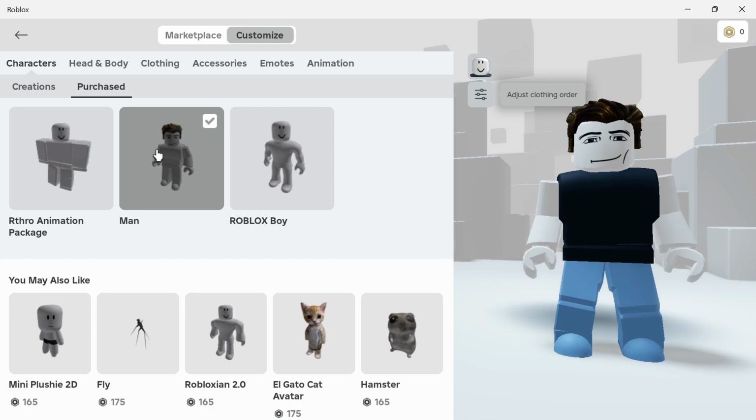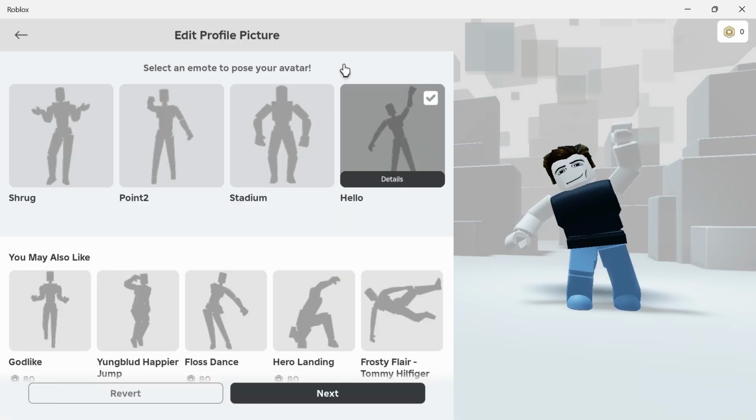So once you've selected the character that you want to use, we then need to come over to this profile icon in the top right hand side, and then from here this will take us to the edit profile picture page. From here we can select an emote to pose for your avatar. At the moment we have this hello pose chosen, but we can change this to stadium, for instance.